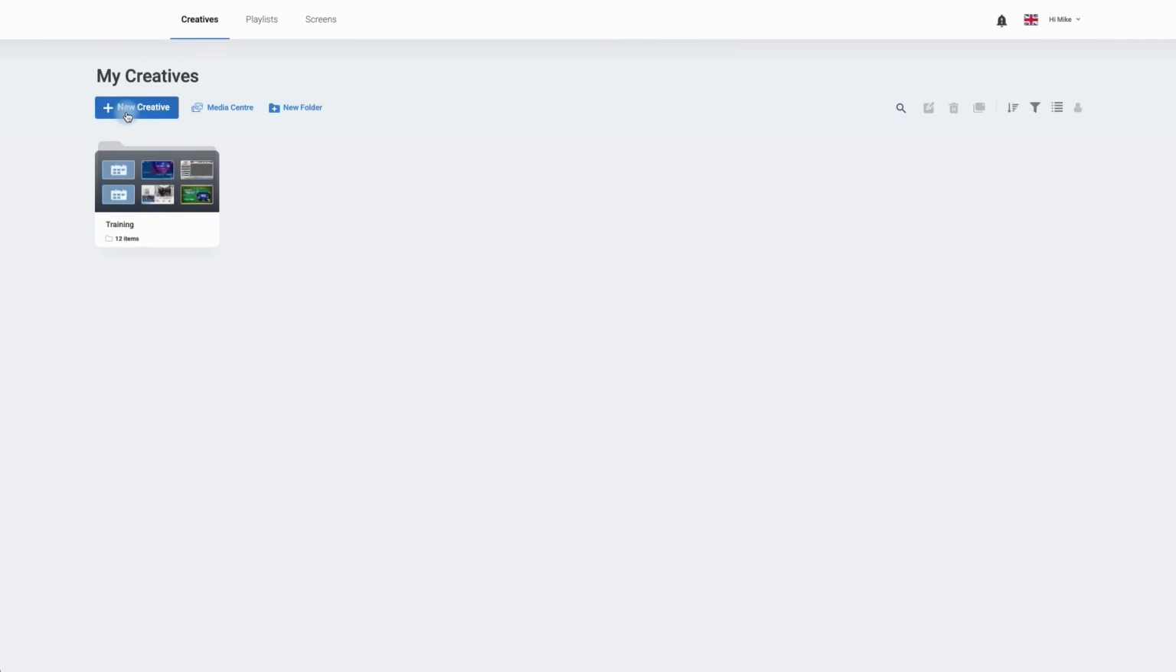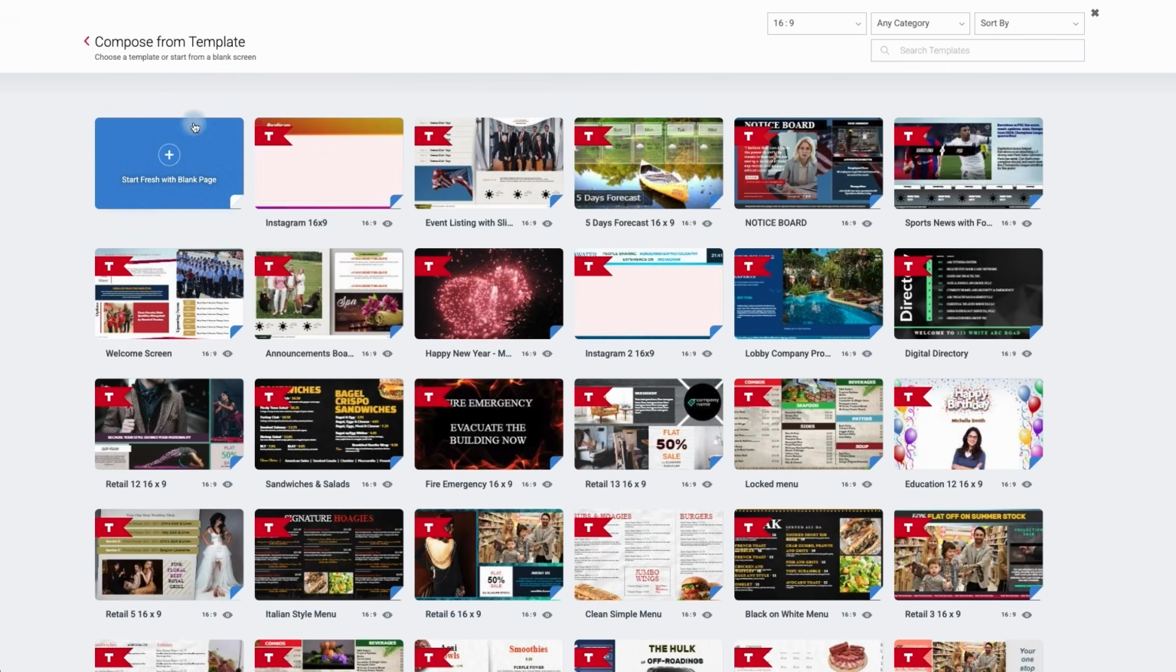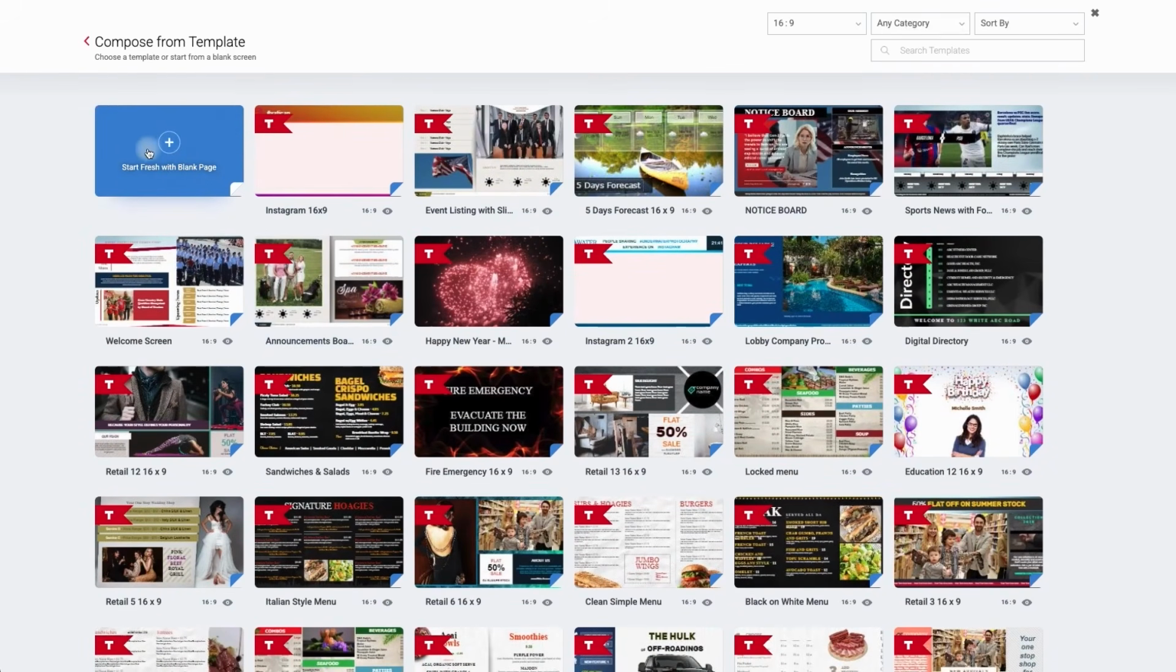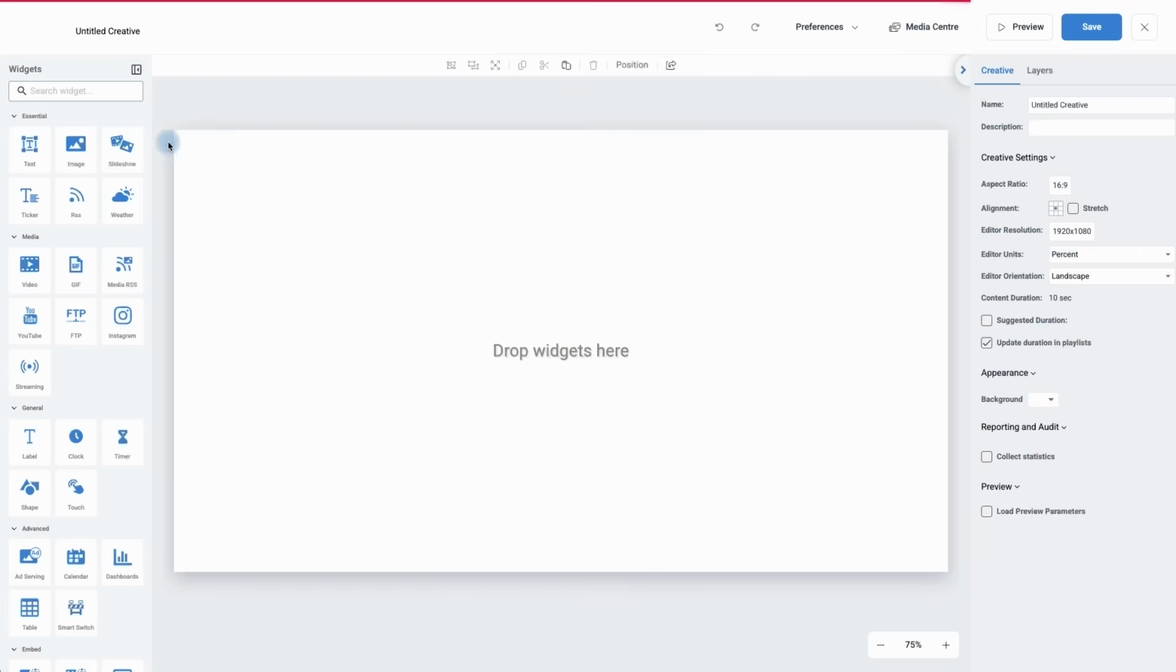From your home page, we're going to click on New Creative, and I can either choose to use an existing template or I can click on Start with a fresh blank page. And that's what we're going to do for this video. We're going to use a blank page.